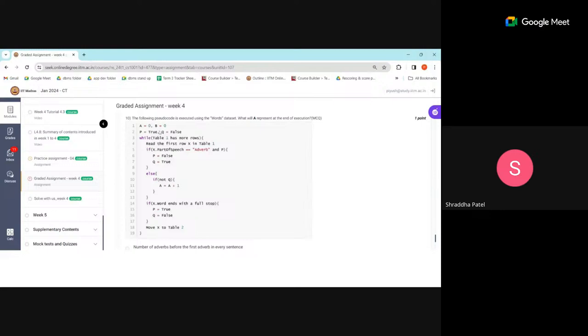True. If part of speech is verb, adverb, and P is true, it means we are going to update this P and Q, right? Yes, so here P will be false and Q will be true. Okay. If part of speech is not adverb, then what are we doing? We are going for the else block, right? Yes, sir.